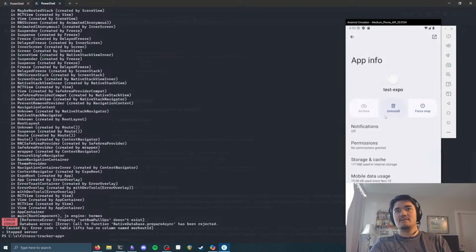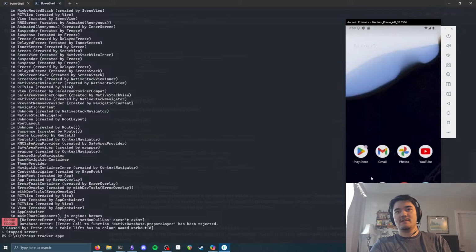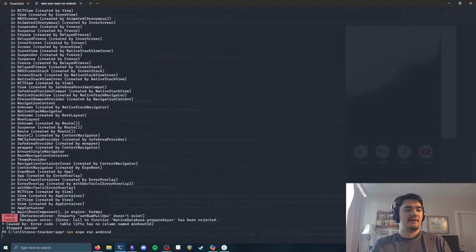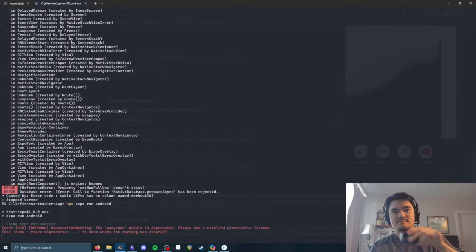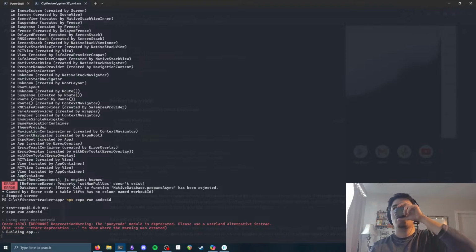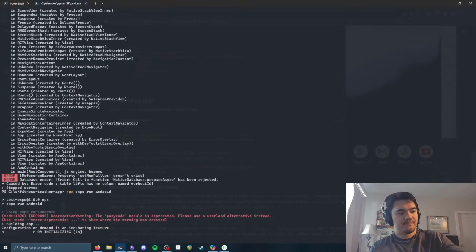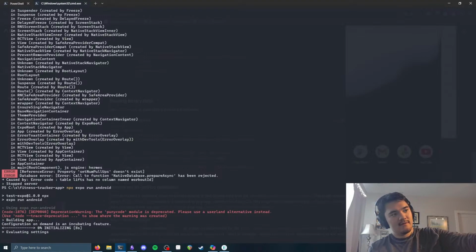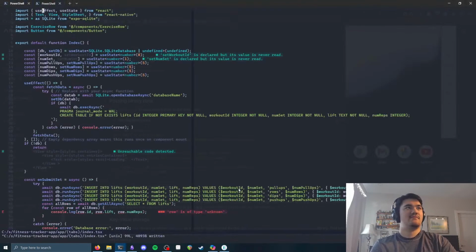Gotta uninstall, because I think that's the only way we can kill the database, maybe, or kill the table. There's probably some better way. Oh, I forgot to add the timestamp. Shit. Let's do that before we deploy this.